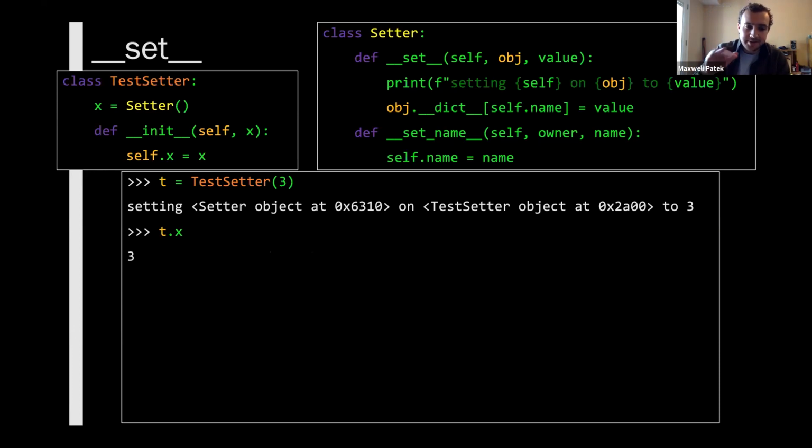Questions about that? I know that was a whole arc of mental connections to make there. We need to set something, and we're trying to set object's __dict__, but we need a string to set it with, which means we need this string. We need the name that we're called in the containing class, and we can get that with this special method here. Questions about that?